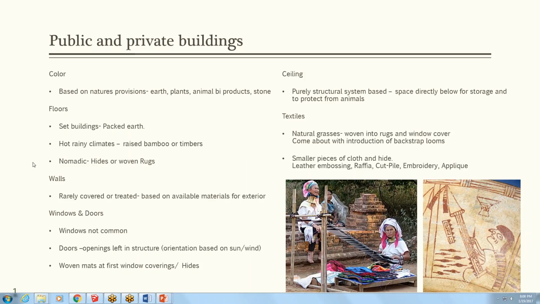For the walls, rarely covered or treated, based on available materials for the exterior. For windows and doors, windows as we think of them today, not at all common. Door opening left in the structure, orientation based on the sun and wind. Woven mats were the first window covering, as well as hides. And windows, if they were included, were just holes. And most often, for a long period of time, they didn't have coverings at all. Ceiling was purely a structural system, and the space directly below was for storage to protect from animals.